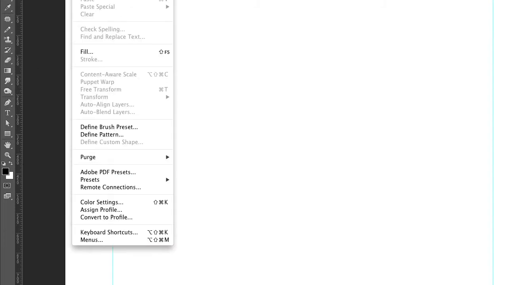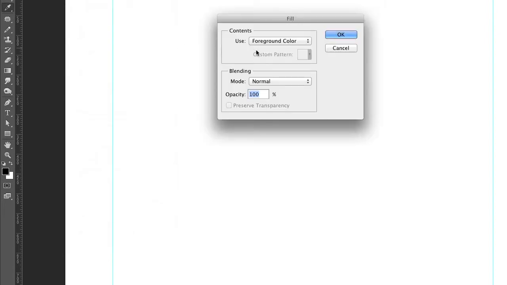Now, if you ever want to fill an entire layer with, for example, your foreground color, you can do that using some keyboard shortcuts. You can do it using the Edit menu by going to Edit, Fill, and then choosing foreground or background color. But there are some great keyboard shortcuts that make that a little bit easier.